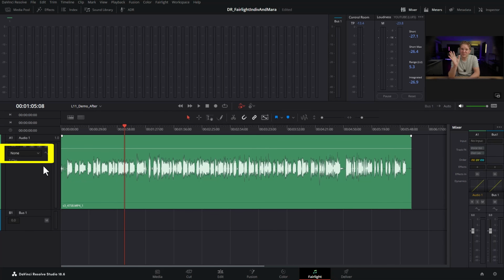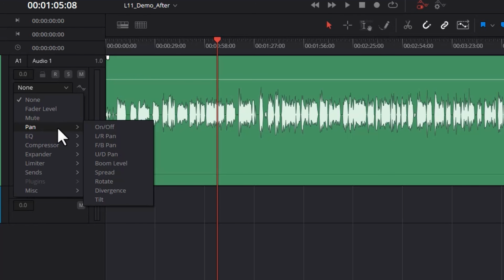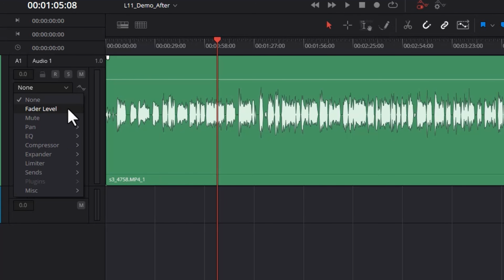Also notice in the track here that we've got this additional drop-down displayed now. Currently this is set to none, so we won't be recording any automation. This drop-down lets you choose the parameter that you want to change in real time as you play back the timeline. As you can see here, there's loads of different things that you can automate, including panning and EQ. In this video, we're going to concentrate on this fader level parameter.